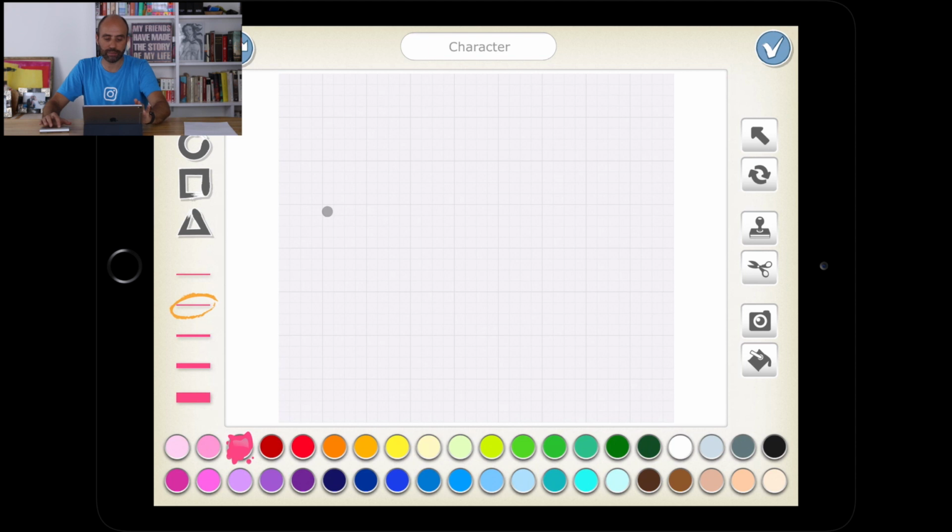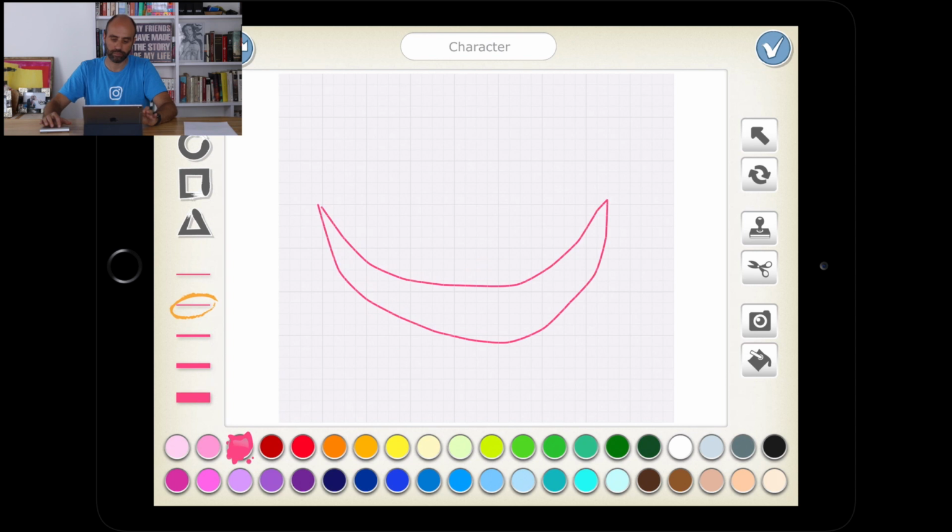And we're going to make a smiley face. So just draw a smile. Put your finger here and go all the way around, and then back. Okay? Cool? You can make it frowning, you can make it sad. I like to make it smiling.